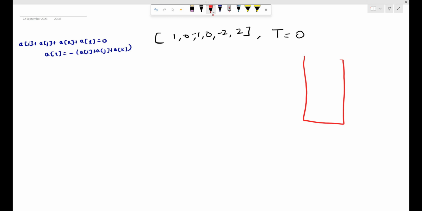So let's say I do this, and initially I have my first two pointers i and j here, and let's say k is here. So we know that a of L will be minus of 1 plus 0 plus minus 1, which is equal to 1 minus 1, 0. So what does it mean? Does 0 exist in our hash table? No. So that means we haven't got our 0 yet.